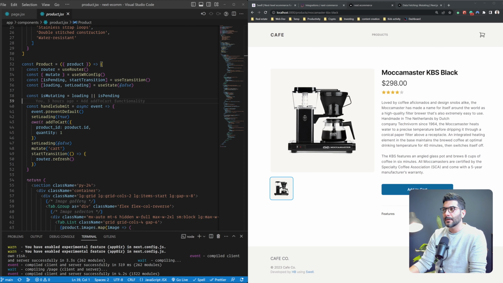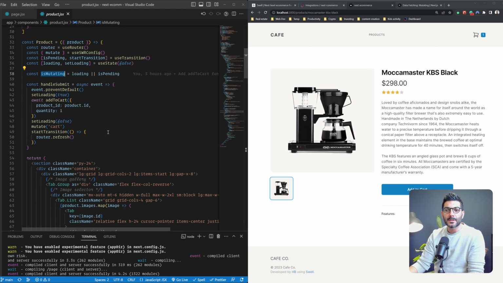So once we submit this or click on this, it is going to disable this button, and for that I'm using this is mutating state, which is looking to see if you're loading or not. This is the state that we were setting before we actually do that change. And it's also using this is pending coming from the transition. So either when we're loading or when we're pending this transition, we're going to set the is mutating to true.